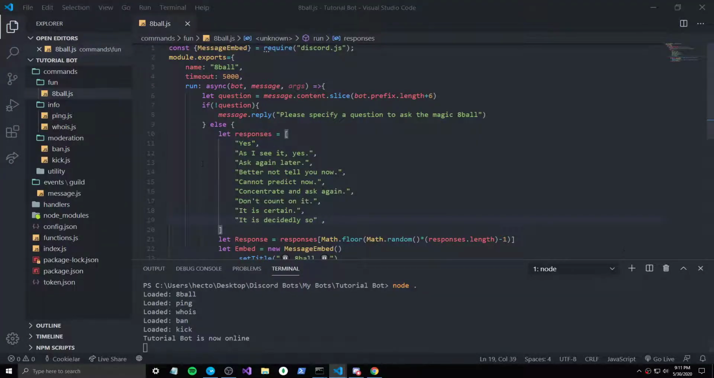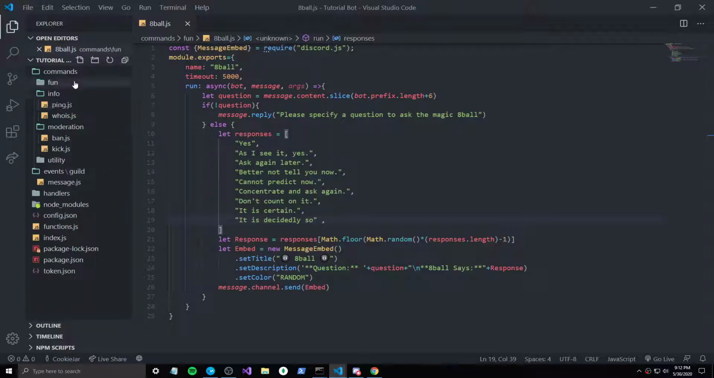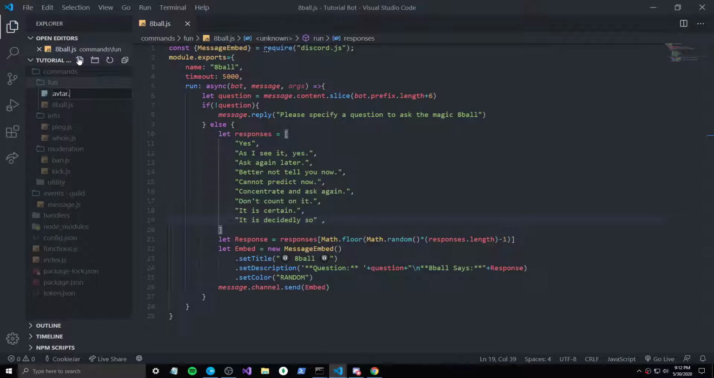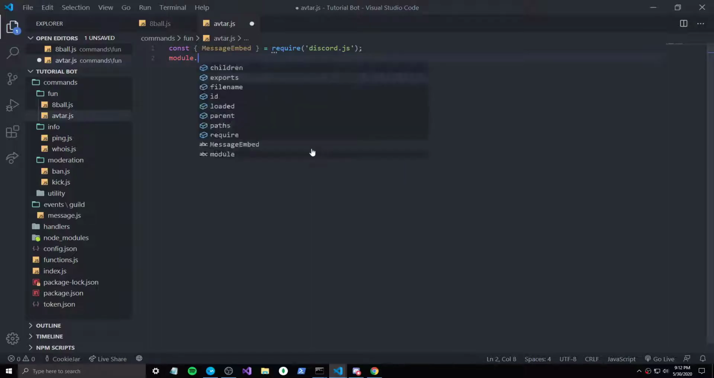Anyways, on to the avatar command. I'm going to close the terminal. We're going to do avatar, not in info, I'm going to put it in fun. You guys can put it wherever you like. We're going to start off with const MessageEmbed, and we're going to require it from Discord.js. And then we're going to do module.exports.